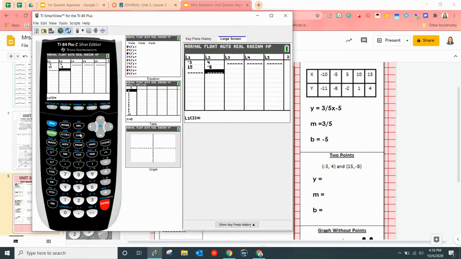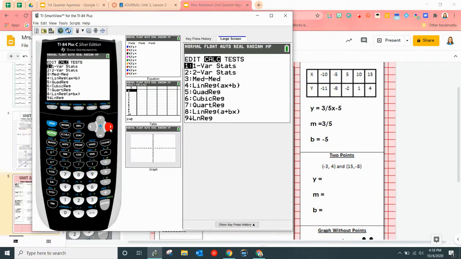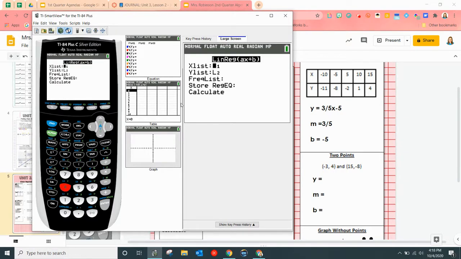Then you go back and hit stat, and instead of hitting edit this time, go over to calculate. Then we have to choose option 4. Remember, you want LinReg, option 4, so you can arrow down, or you could just hit 4, and it brings it up. It says at the top, make sure you choose the right one. That's correct. My X's I put in L1, my Y's I put in L2. I arrow down until it's flashing on calculate, and then I hit enter.